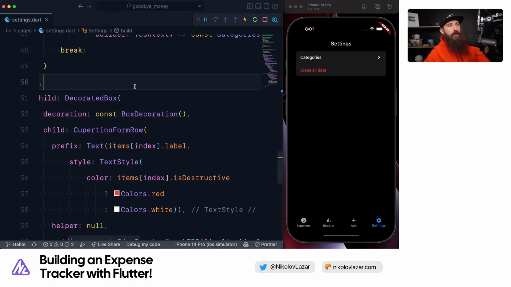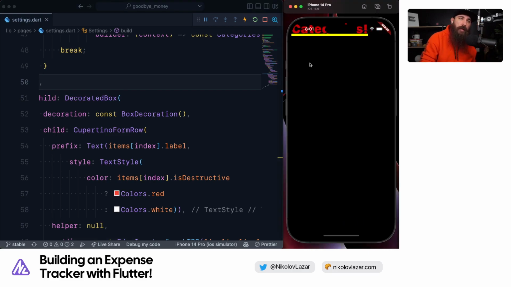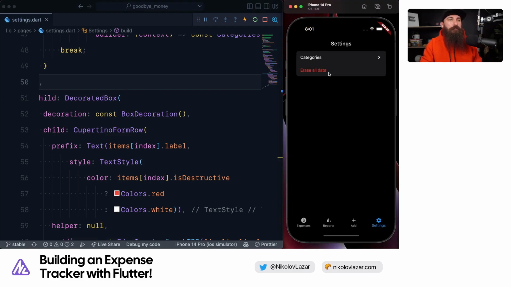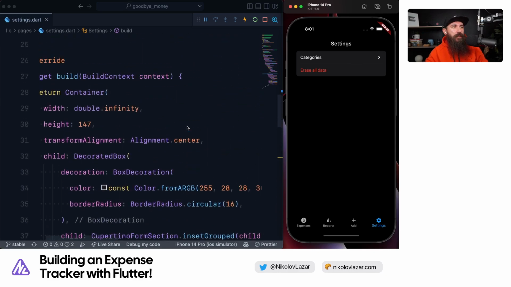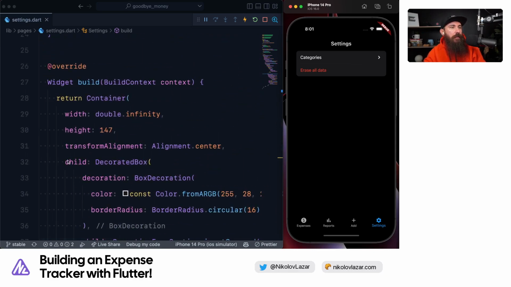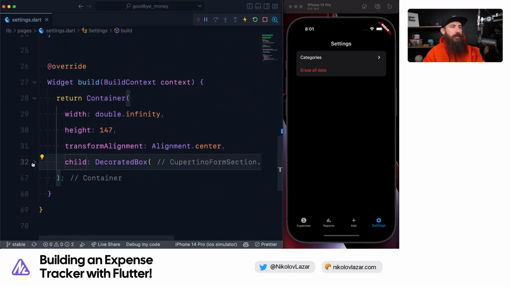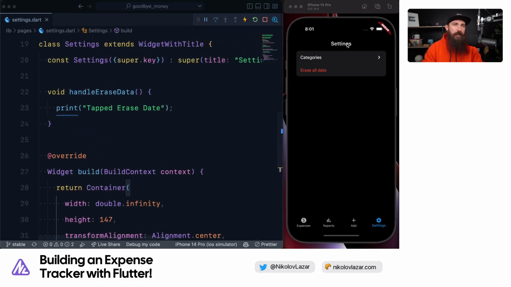Wow, this is terrible. Okay, but I believe we're going to fix that if we add background to the categories page. But we kind of got it working, right? Kind of have it where we want to have it. I'm still thinking about the title at the top.